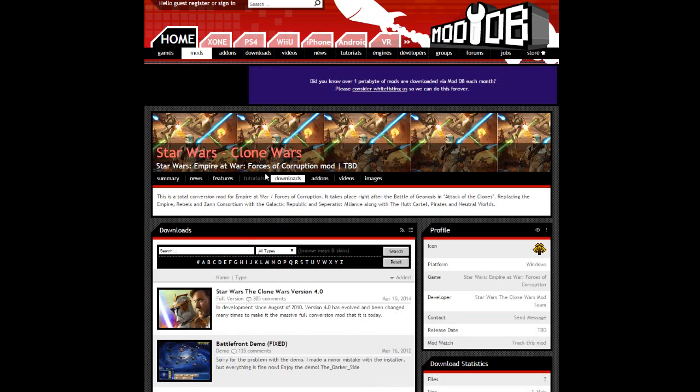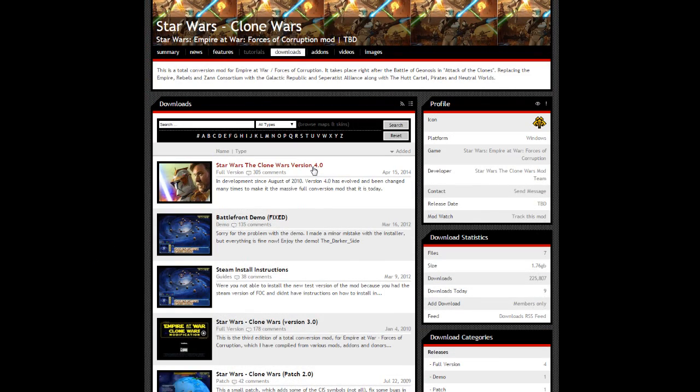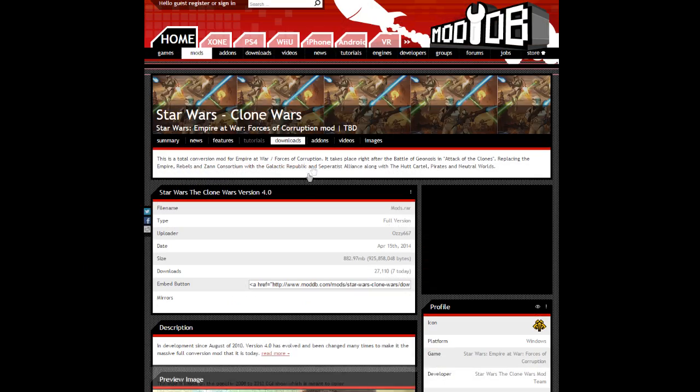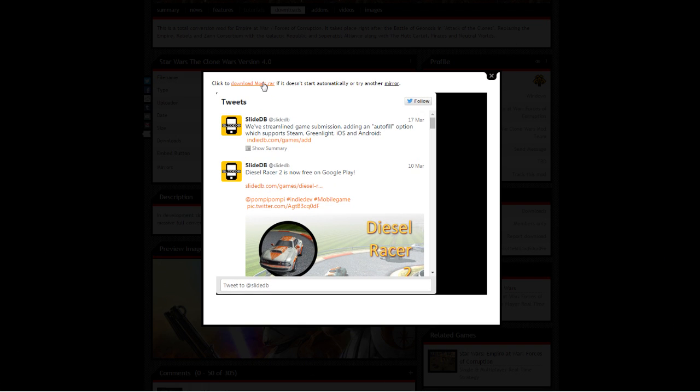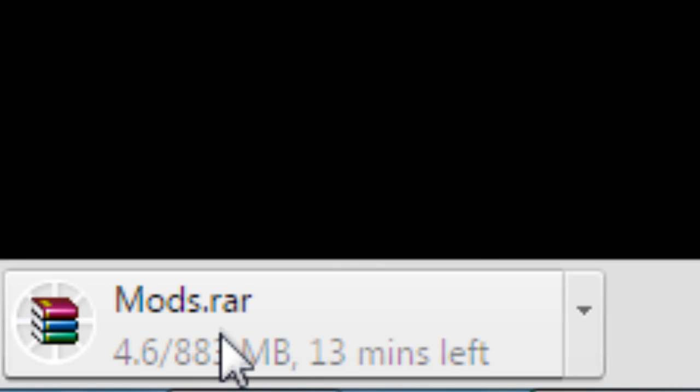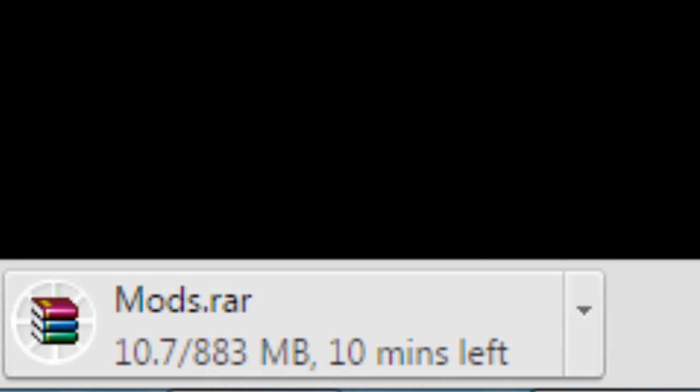Click on Downloads, and click on Star Wars: The Clone Wars version 4.0. Then just click on Download Now to start downloading. This pop-up should come up, basically saying that if it doesn't start downloading, just click on this link right here. But it has started to download, so I'll get back to you when it finishes.